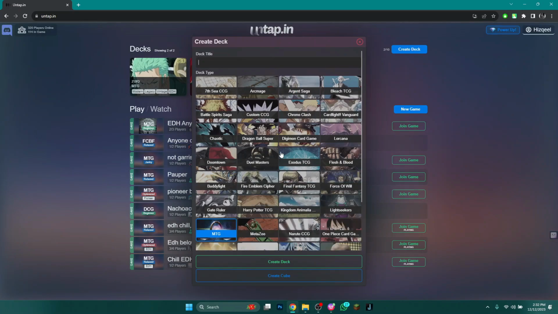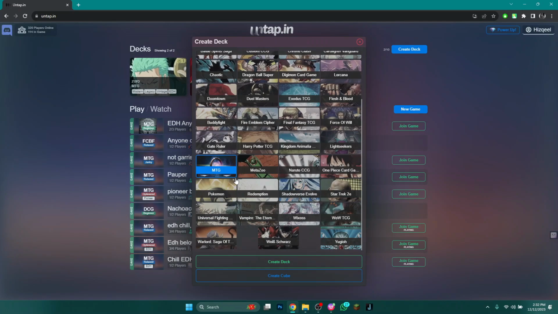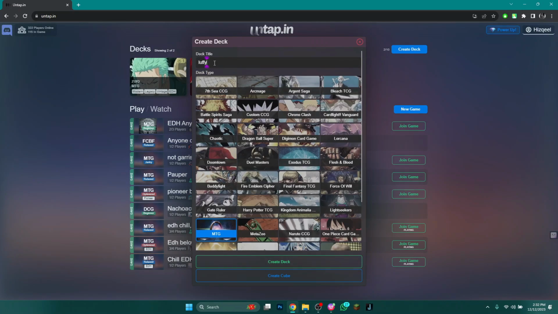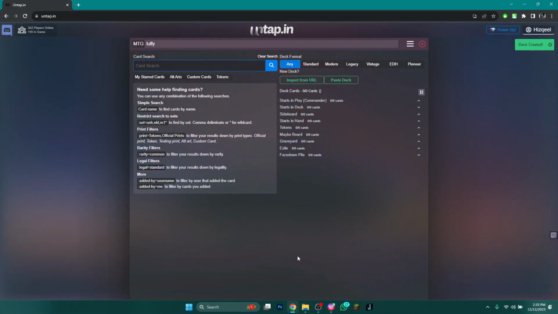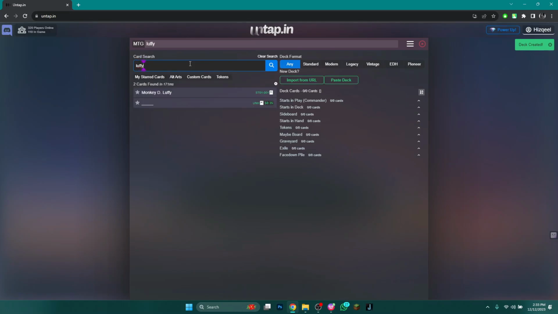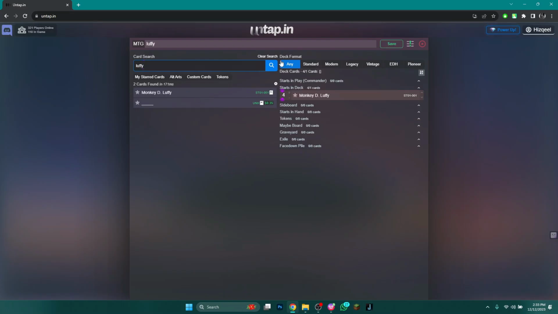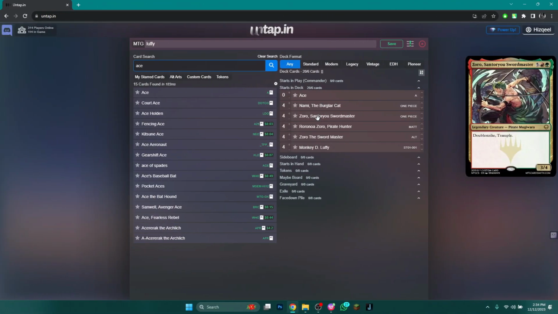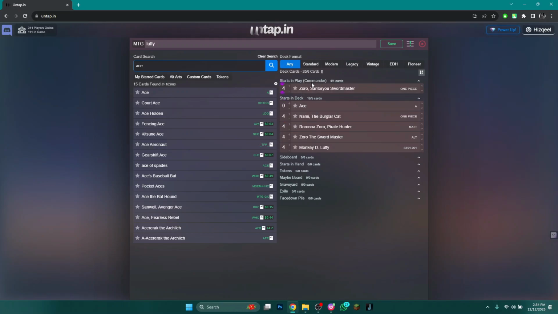Here, click on Create Deck and again click on Create Deck after typing its name. Now start by adding cards into your deck. You can do it by searching for them in the search bar. Add required cards and make sure to drag and drop the leader of your deck at the top.